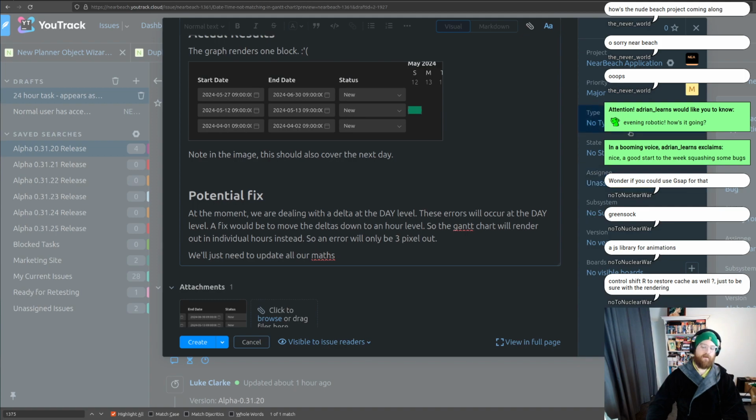I'm going to put this as a major, because this will be a major sort of change. This is definitely a bug. This is definitely going to be assigned to me, and this is definitely something we want to fix in the Gantt charts. Oh, this is part of the sprints.